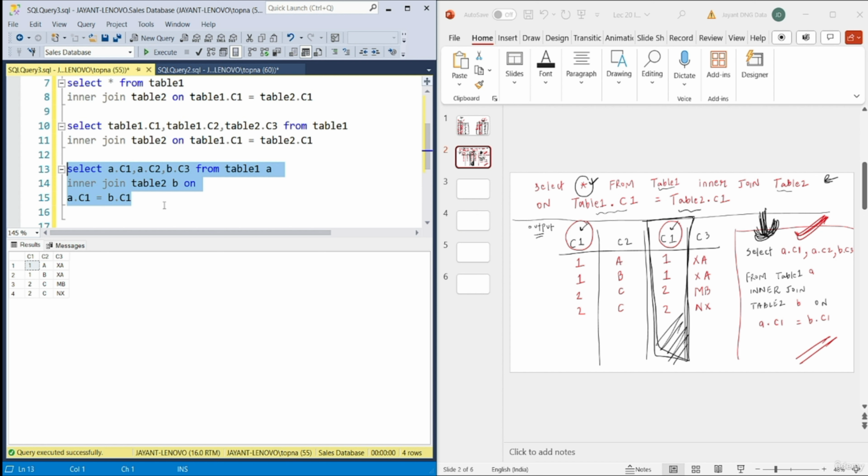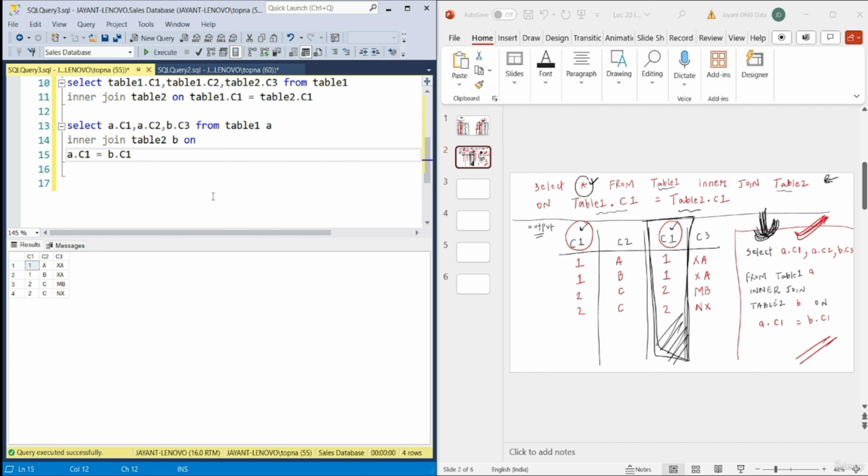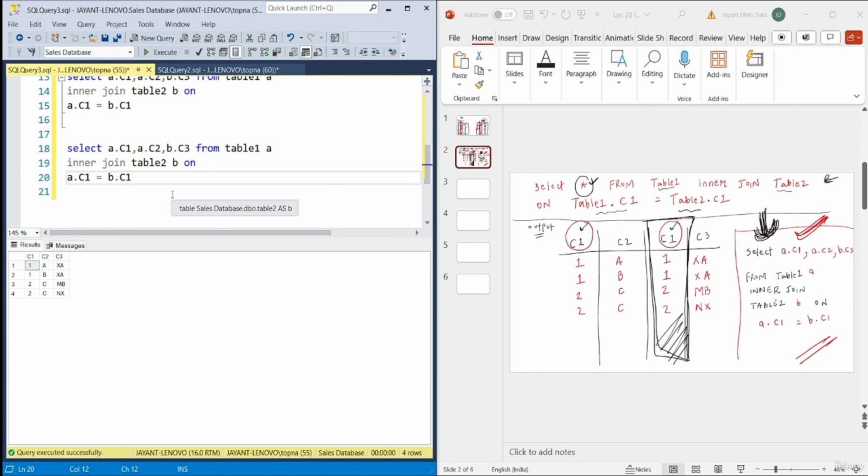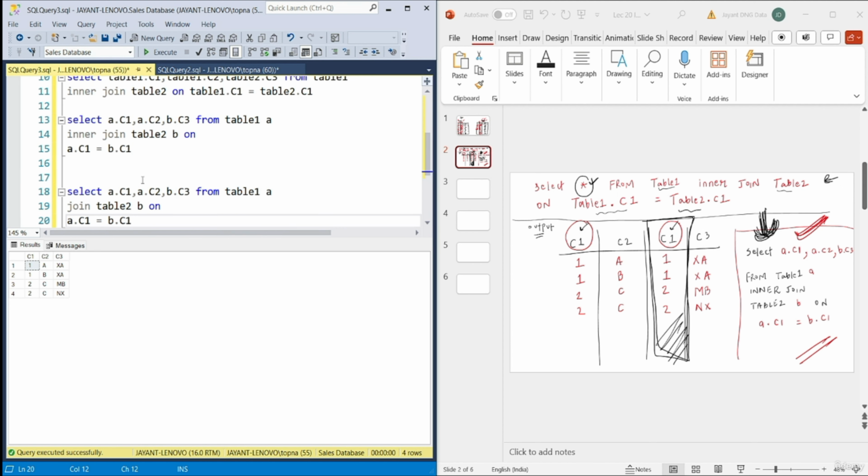And even if you simply write join in place of inner join, it is going to work in the same way. If I copy the select statement written from line 13 to 15, and paste it in line 18, and now in place of inner join, we write only join. Join is written, that's it. We are not writing inner join. So this will also work. Both of them are going to be the same.